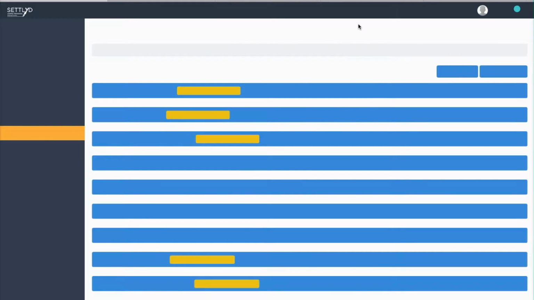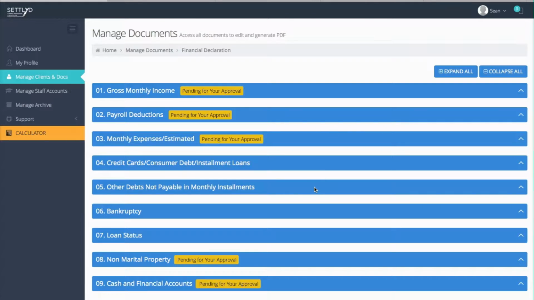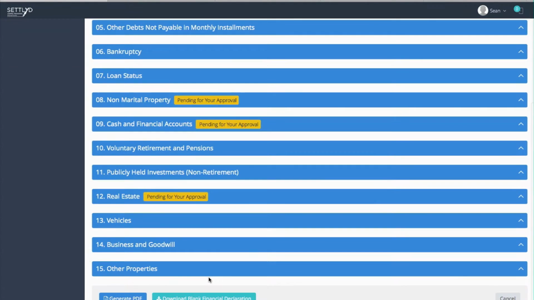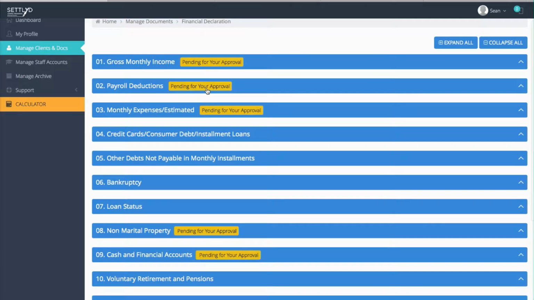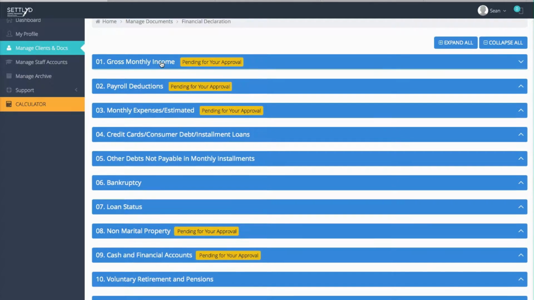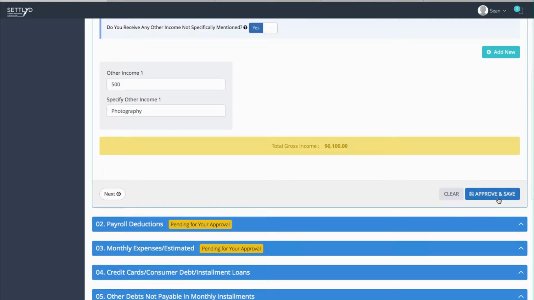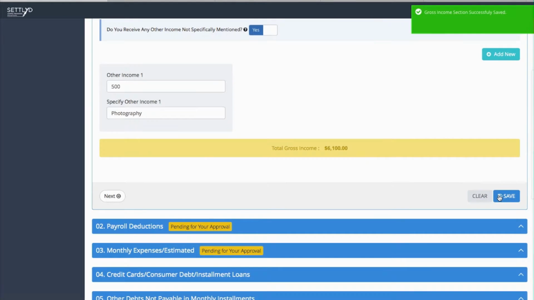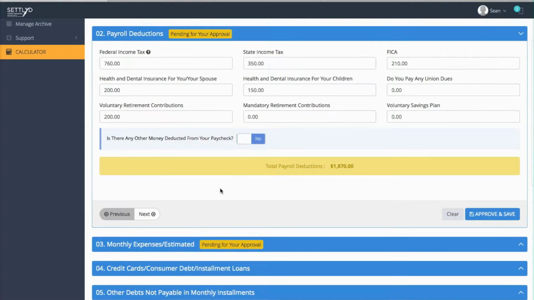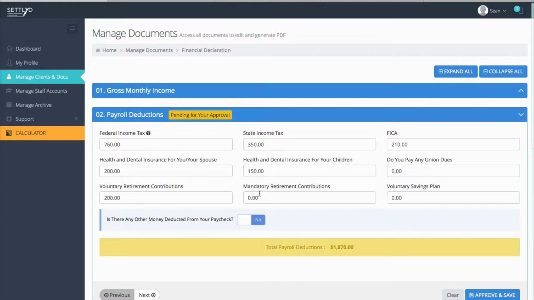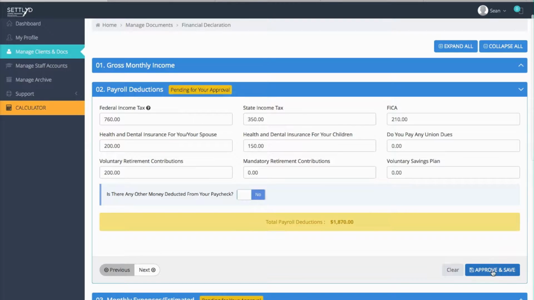And if you notice, what we get now are a number of gold bars, which means that when we come to gross income, everything that the client entered is there. We'll review it and we'll confirm that it's saved. We'll go to payroll deductions, and yep, that looks okay. Let's say we save that.